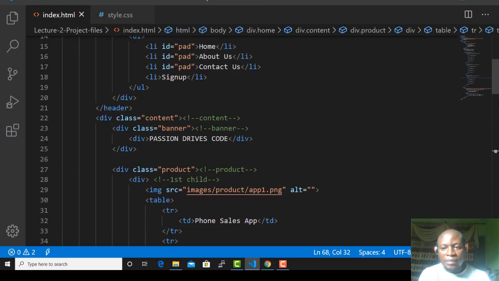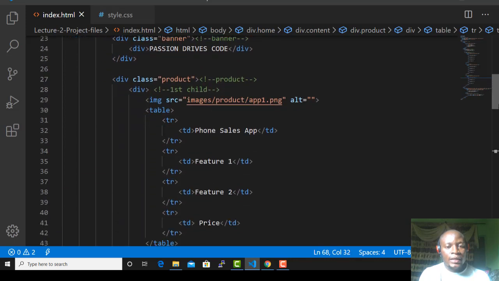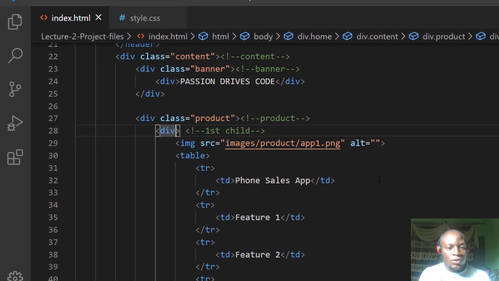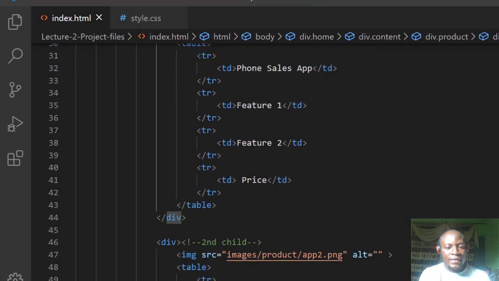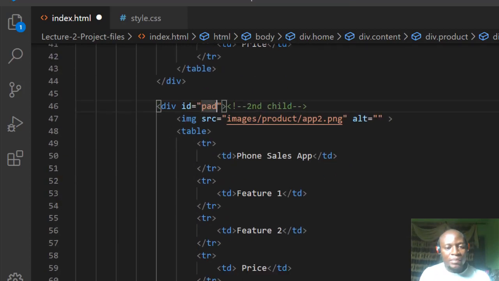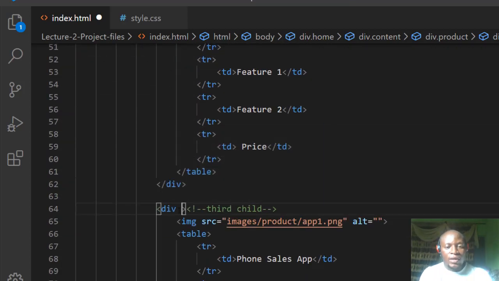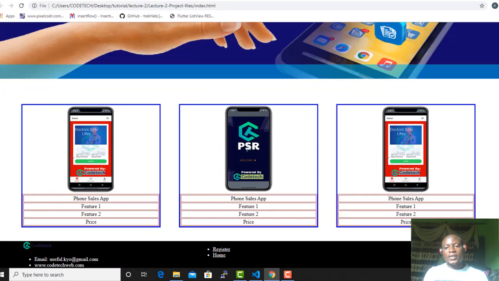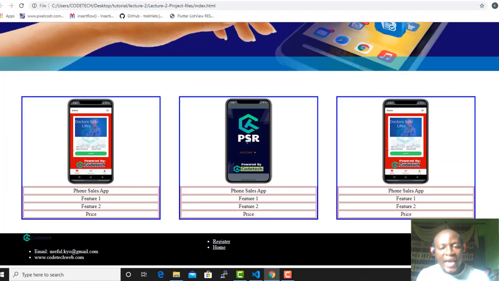So we worked with something similar in the previous lecture. So back to the first child. The first child does not need to have the div, but the second child does need to have an ID of pad because we want it to have that padding. Then the third child also needs to have an ID of pad, and you want to hit Ctrl S to save your document. Then you want to refresh. Then you see now that we really get what we want. And this marks the end of the design for this product here.